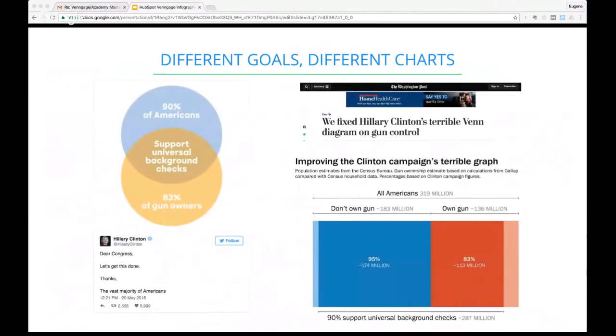And I'm going to throw in a quick pop quiz right now. A couple of months ago, Hillary Clinton tweeted this Venn diagram to show the relationship between gun owners and Americans, and there's a big overlap showing that a lot of them, on both sides, support universal background checks. I'm not trying to be political. In fact, I'm from Canada. I'm not going to vote.